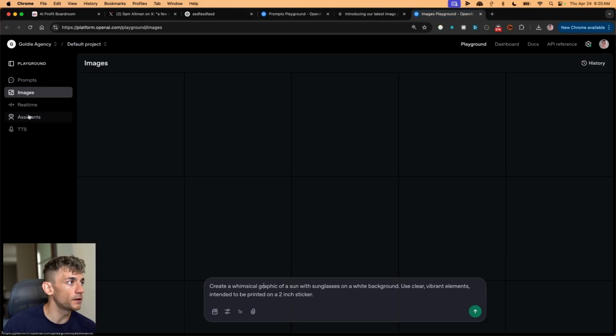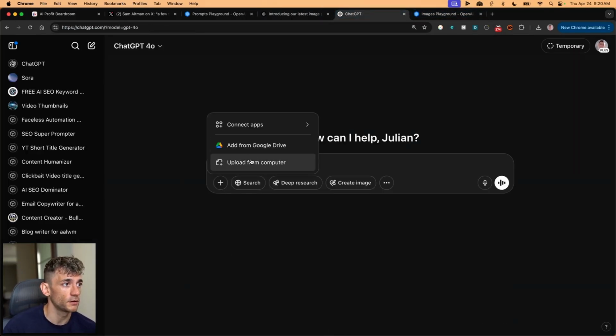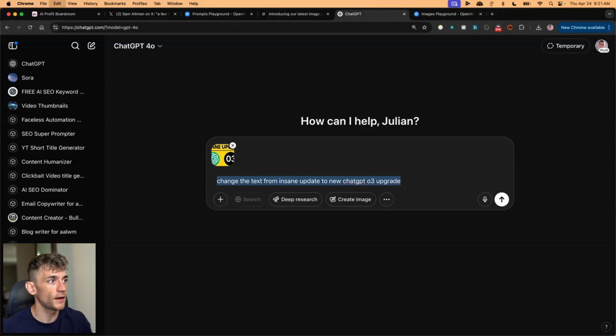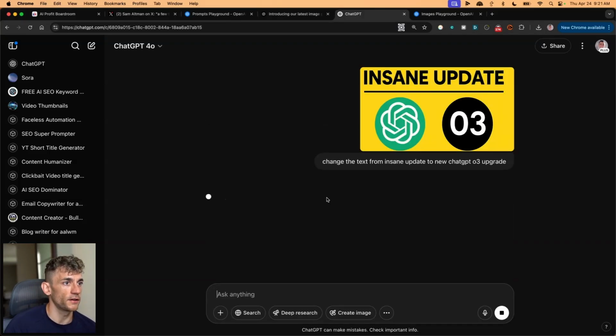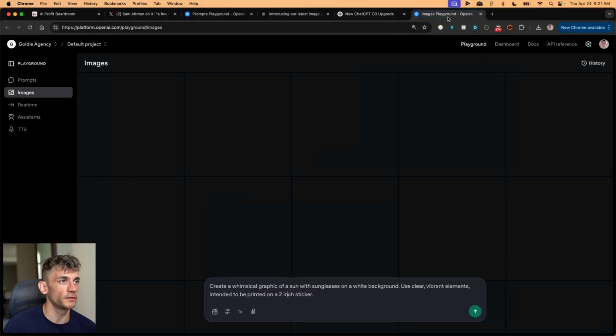If we go to the API, we can generate images inside the images section here. So you can go inside here and you actually get a lot more freedom inside the Playground versus ChatGPT. For example, let's say I'm trying to edit an image from ChatGPT, like a thumbnail like this one. Well, you can say, okay, change the text from insane update to new ChatGPT upgrade, something like that. And we'll do that inside, for example, chat, like you can see right here, and it will use the images feature. But typically there's quite a few bugs and it takes a lot more time to go back and forth.